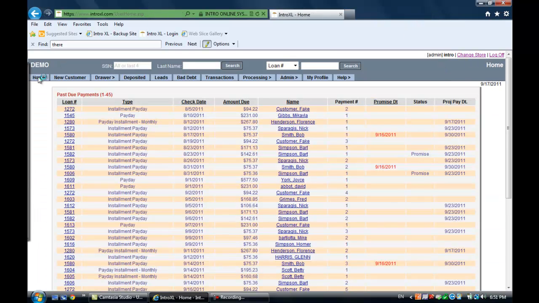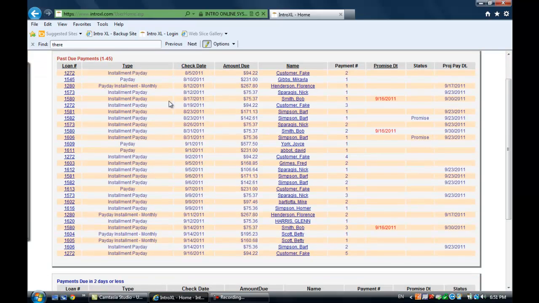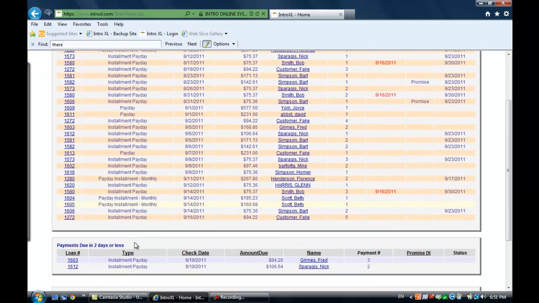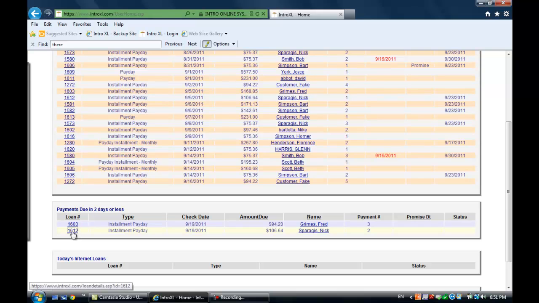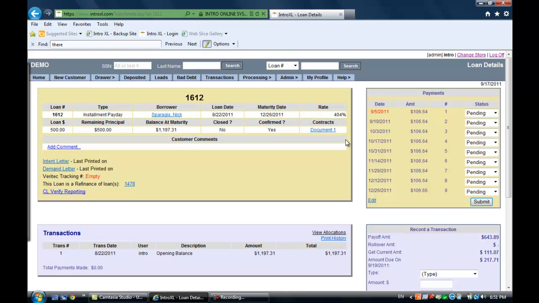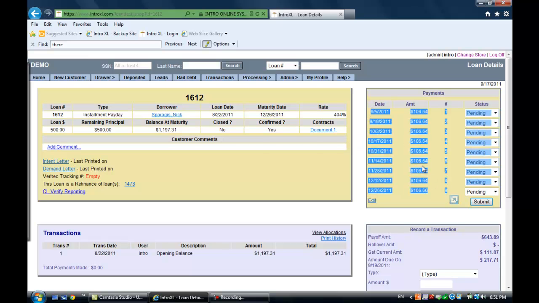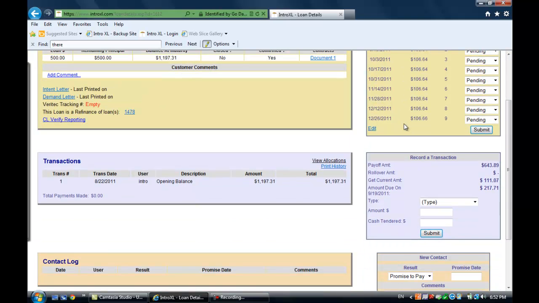Okay, now why don't we go in and take a payment on an installment loan. With installment loans, how they're different is that you have all these payments on this right hand side. What you want to do is you always want to take the oldest payment first. So in this situation, the customer was due on 9/5 and they're past due. So we're going to scroll down here and we tell you what the get current amount is or what they're past due. We're going to tell you what they're going to owe on their next due date.